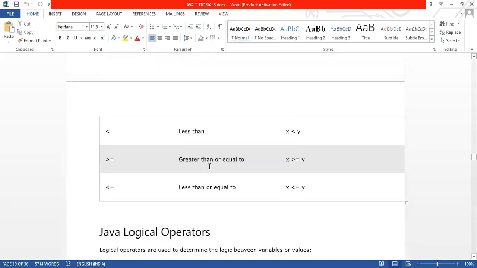And the greater than or equal to, and less than or equal to. What is the difference? What is greater than or equal to? It will check whether the value of x and the value of y is equal or greater. If equal or greater, it will show true. If it is not equal or greater, then it will show false.